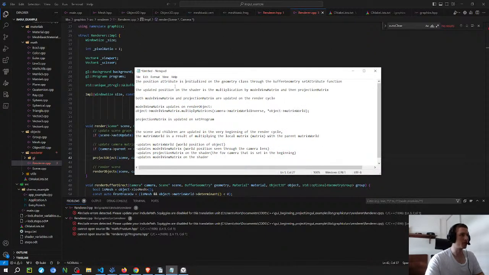The updated position on the shader is the multiplication by the model view matrix and then the projection matrix, which is the part in the shader code. Both the model view matrix and projection matrix are updated in the render cycle, in render objects. The model view matrix is the matrix that holds the world position of the object multiplied by the camera. And the world position of the object is just the multiplication of its local matrix with the parent matrix, if it has any parents. If it doesn't have parents, then it's the same matrix.